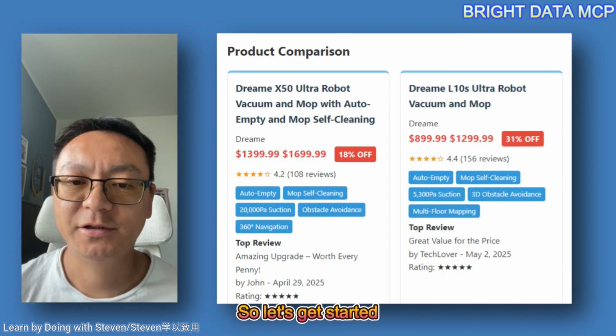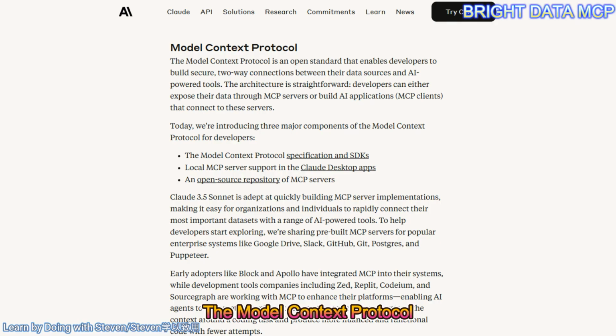So let's get started. The Model Context Protocol MCP is an open standard developed by Anthropic that enables AI applications to securely and effectively connect with various data sources and tools. You may think of it as the USB of all AI apps, a universal connector that allows AI models to access and interact with external information seamlessly.